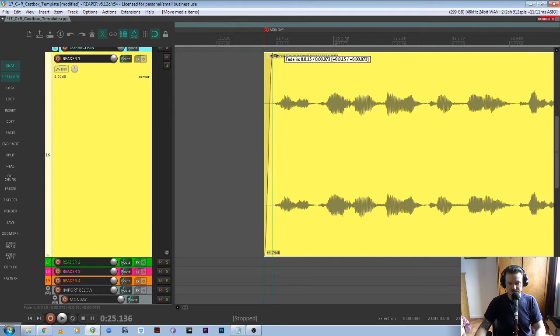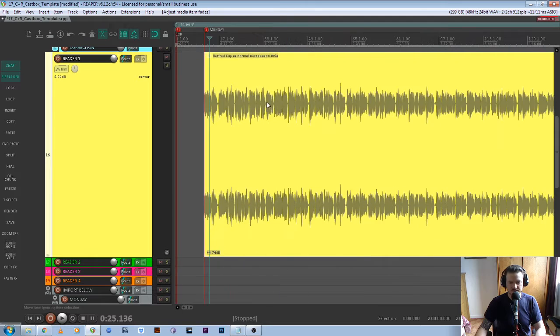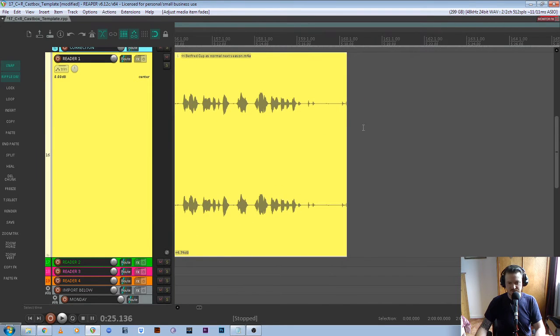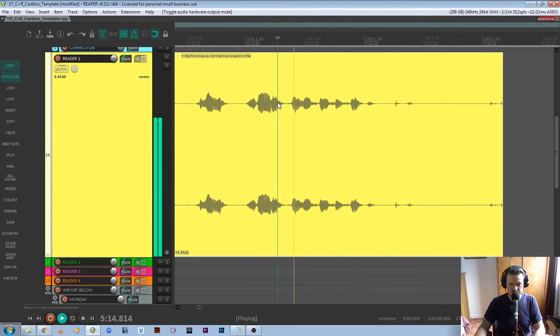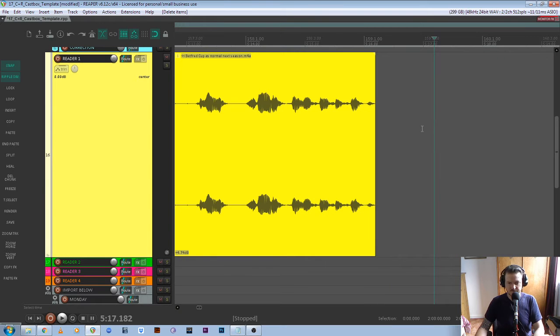and clicks. So if we grab the top of the file here, the top of the item, you see that the cursor changes to a little fade-in symbol, and we drag the end. Now, let's go to the end of this file, and we'll do the same thing. Okay, so there's the end of Bill's speech there. So we're going to split that, and we're going to do the same thing.